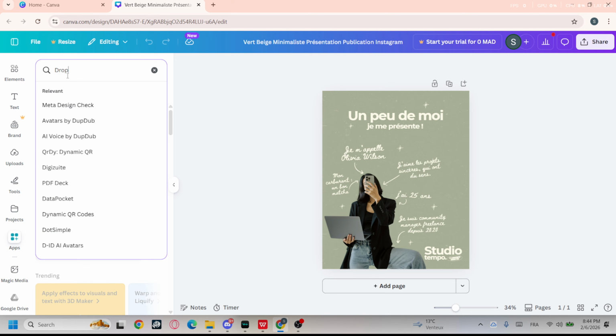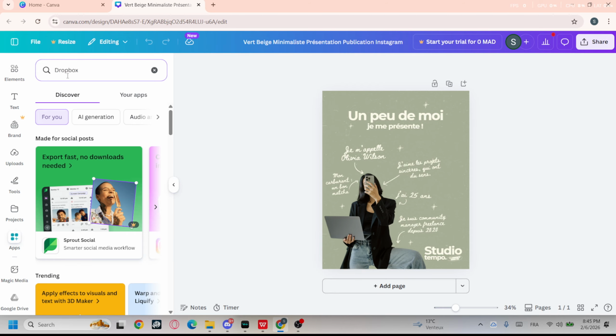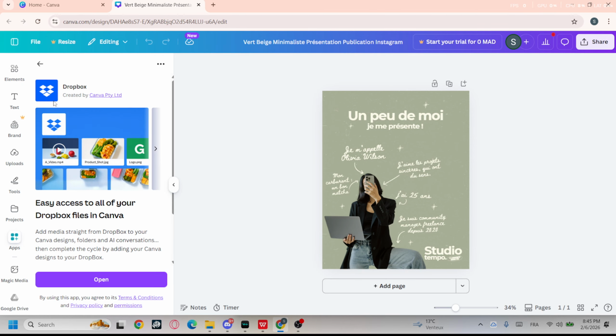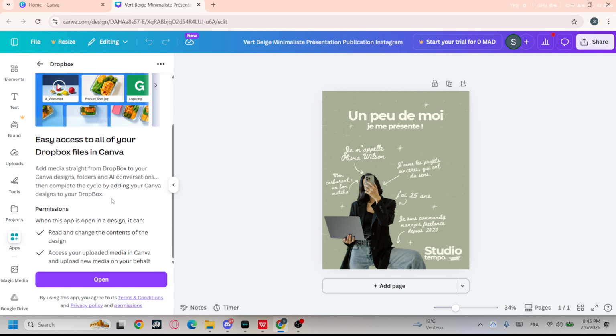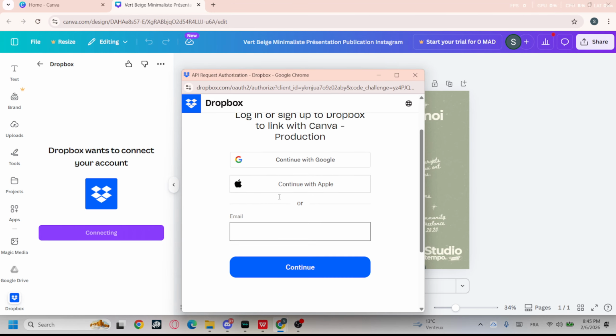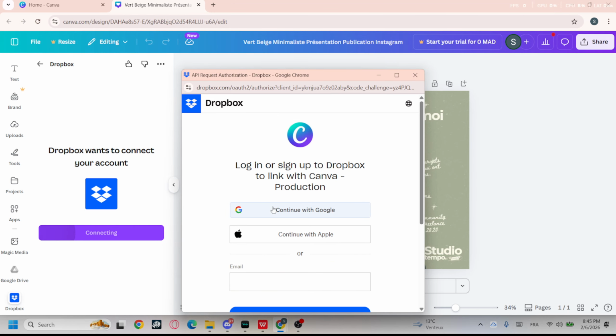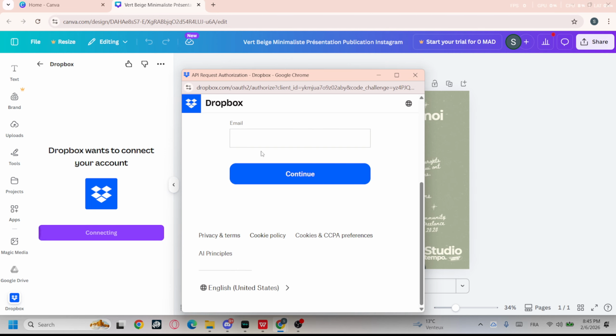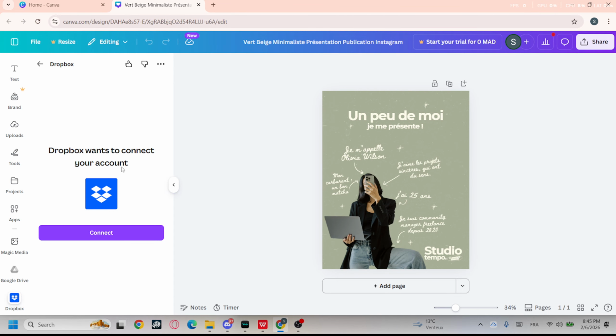Then there you go. So you just need to type Dropbox right there, hit enter and select that option, the Dropbox icon, then just go with open, then connect. So here you will need to select your login method, Google or Apple, or you can just go with an email. And after connecting to your Dropbox, your files will be shown up directly inside Canva, and you will be able to use them afterward.